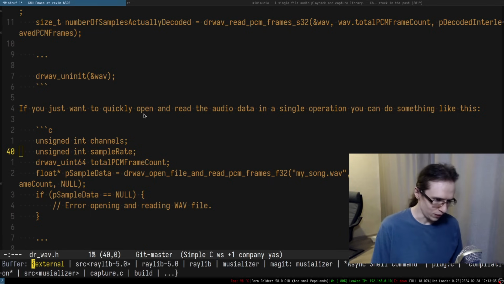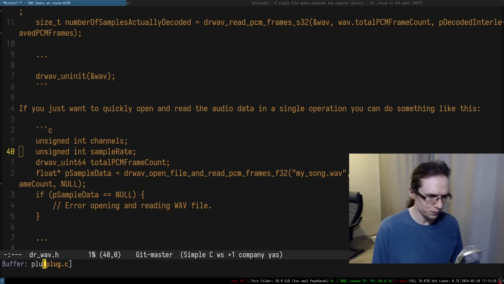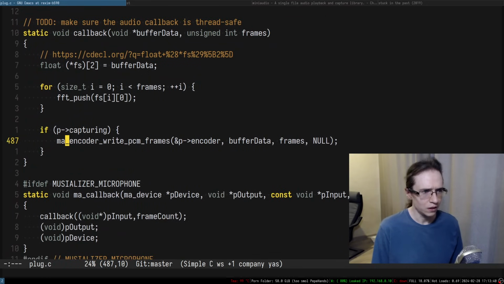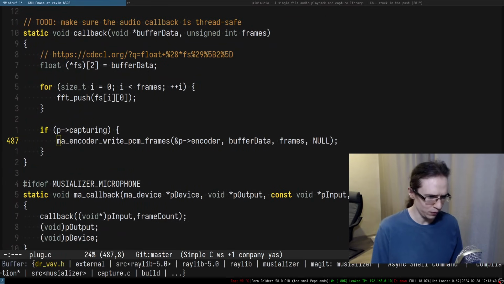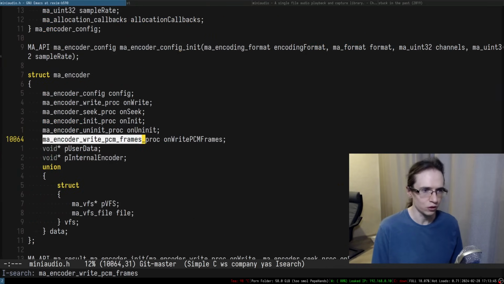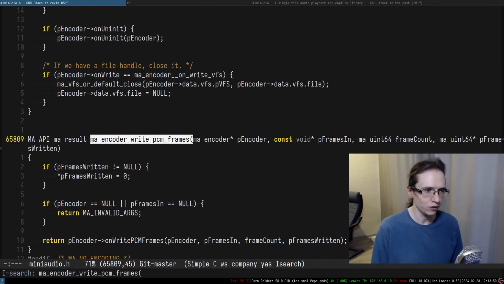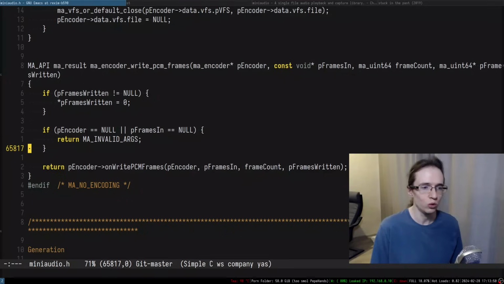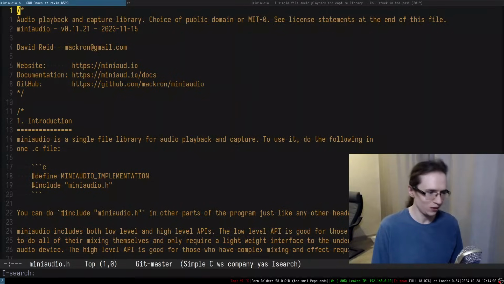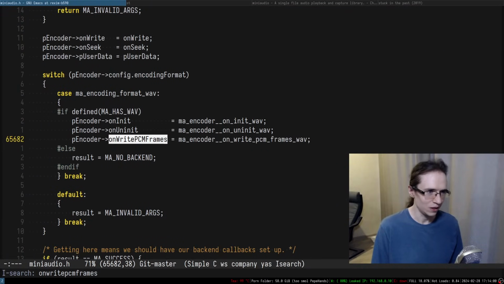So you know what I want to do? I want to go to plug.c and find my encoder write PCM frames, and in the mini audio I want to find the implementation of this function. Show me the implementation of this function. What does it call? It calls on write PCM frames. Okay, so it probably dispatches to something. Right, so there's a little bit of polymorphism in here.